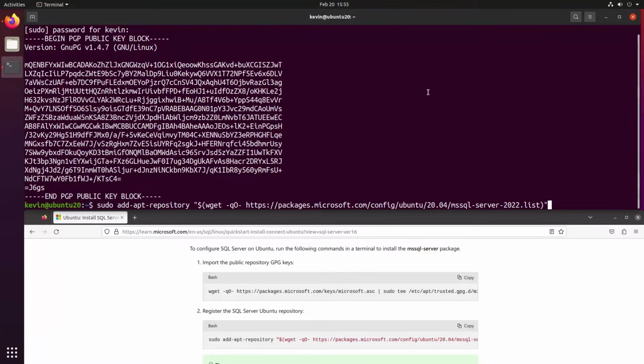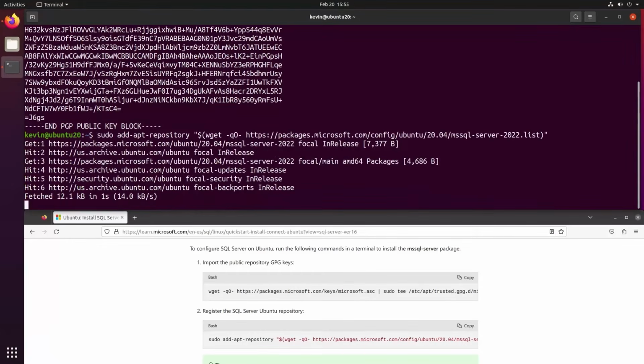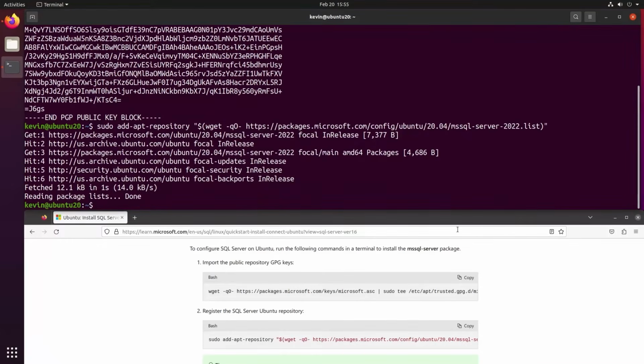If you want to choose a different edition of SQL Server, let's say SQL Server 2019, you can change that. So you could do 17, 19, or 22. But frankly, if you're getting SQL Server on Linux, let's just get the latest version. So we'll add that repository now. And it takes a moment to get the repo, but we've got it.